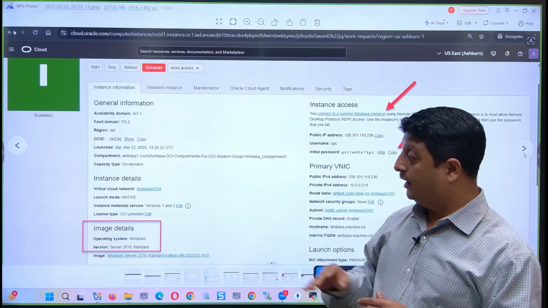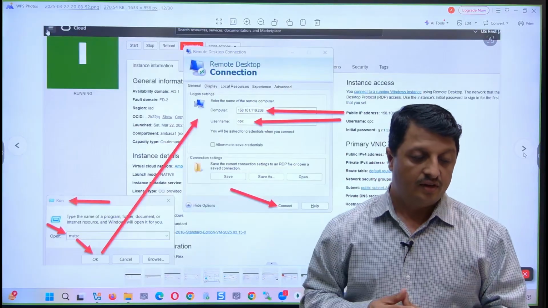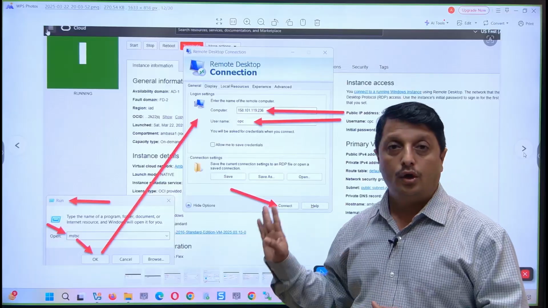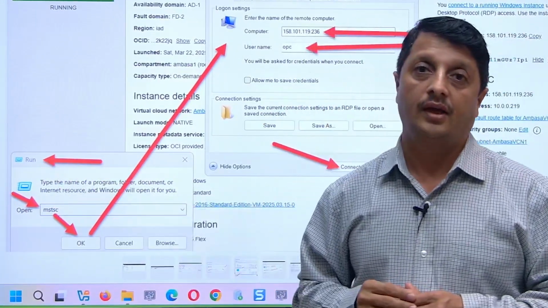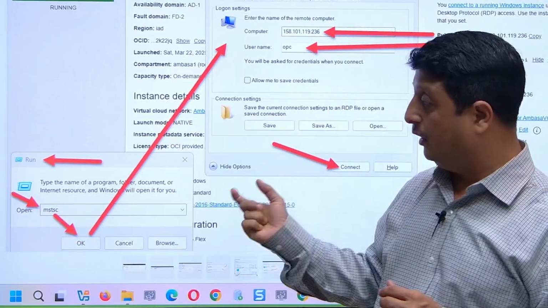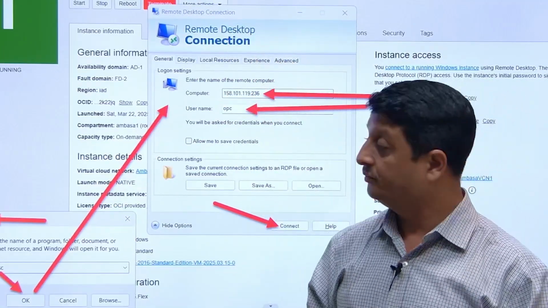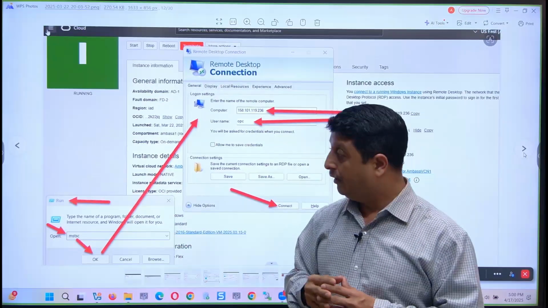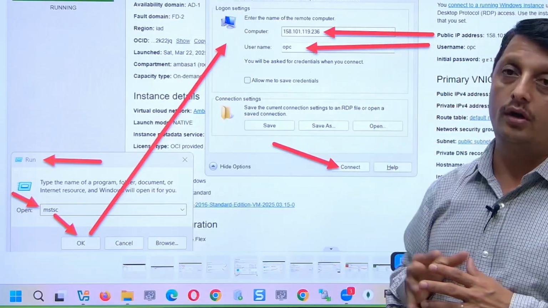Here it is mentioned that this is the operating system we have selected, and now I need to connect to this Windows machine. I'll go to my Run box. Inside the Run box I have to type the keyword mstsc, which will open Remote Desktop Connection. So we go to the Run box, type mstsc, then say OK. It will open this particular page.